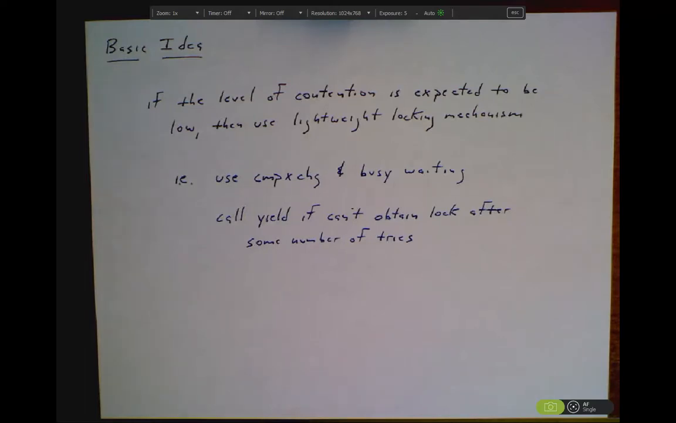And again, what do I mean by contention? I mean how many threads are actually locking and unlocking that lock. I mean, what's the chances that when you get to the lock you'll have to wait?